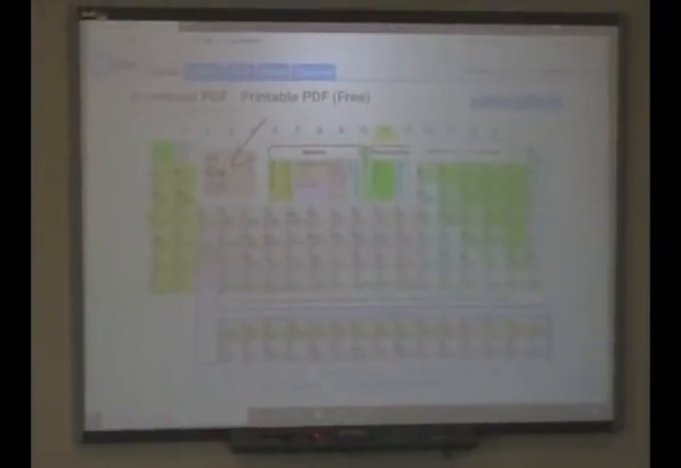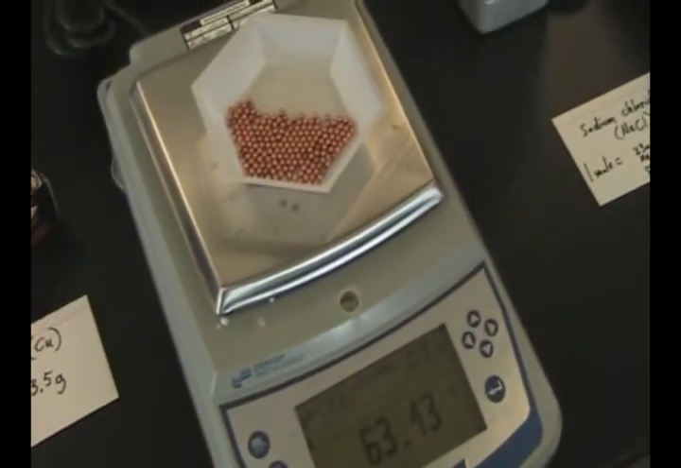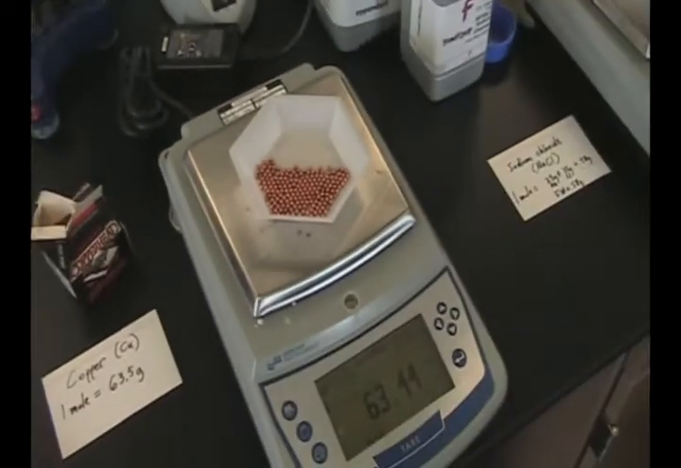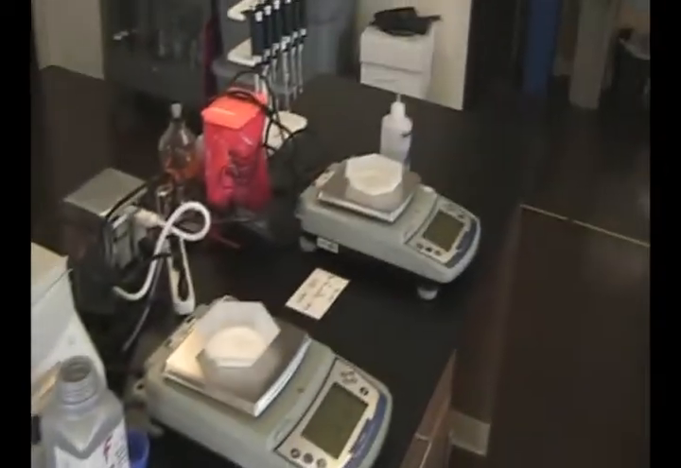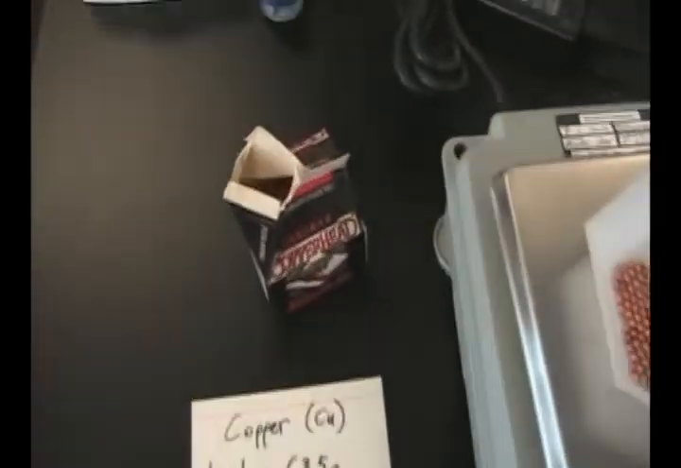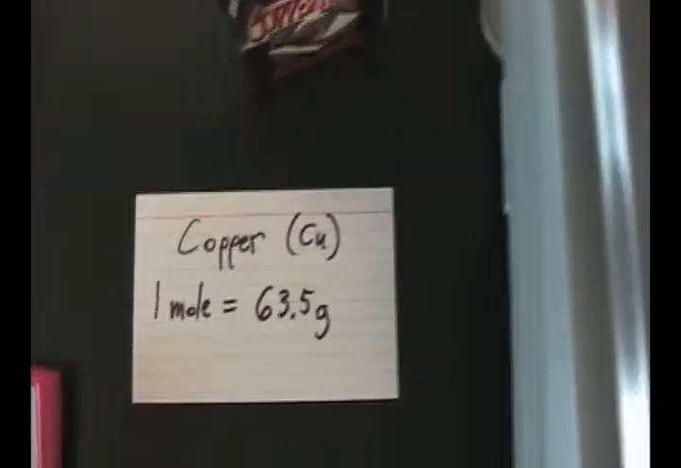So you'll need a periodic table, a calculator, which I've got here, and also a scale or a balance. We've got these three balances weighing out three different things. So let's look at those. First we've got copper beads, copper shot, and here's some information about that.